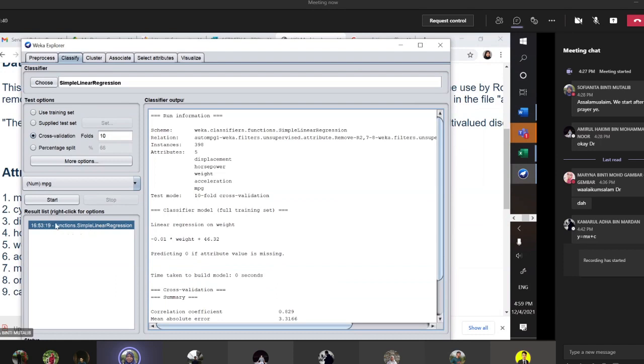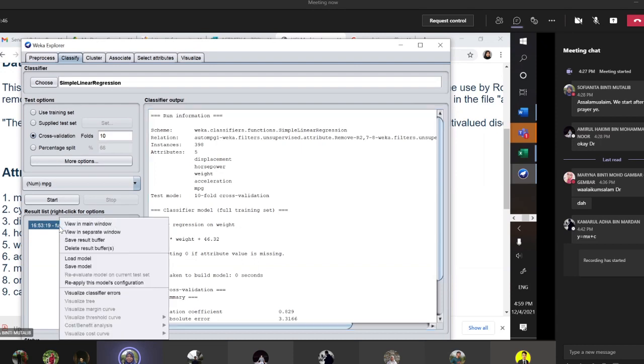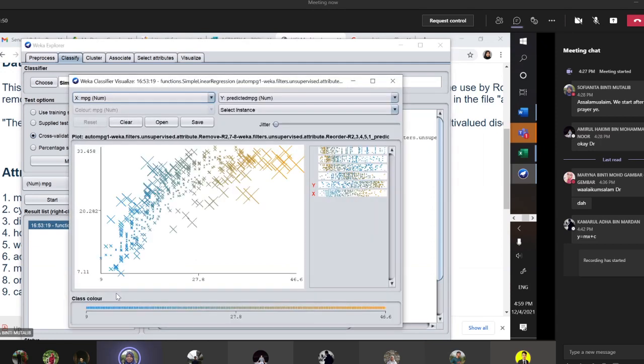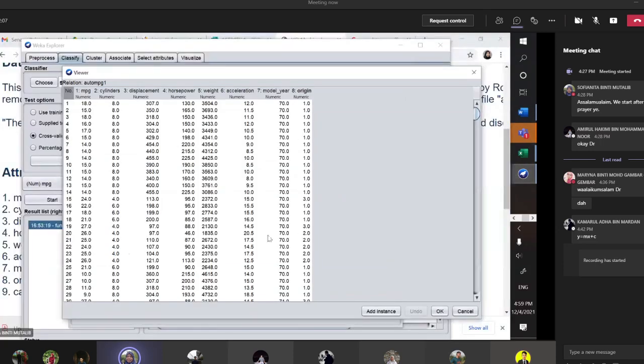At the result list, you can right click and then click on visualize classify errors. Can you see something like this? So this is the MPG. What is MPG? MPG is the actual data. This is the actual data.